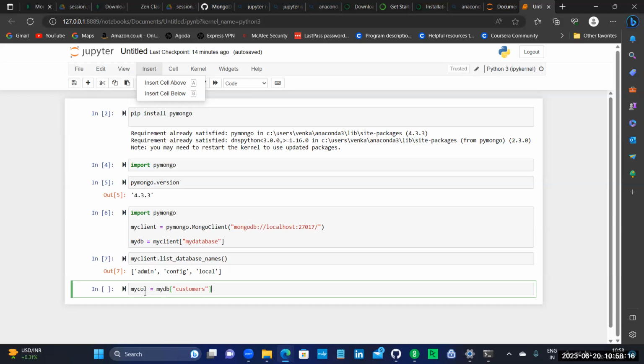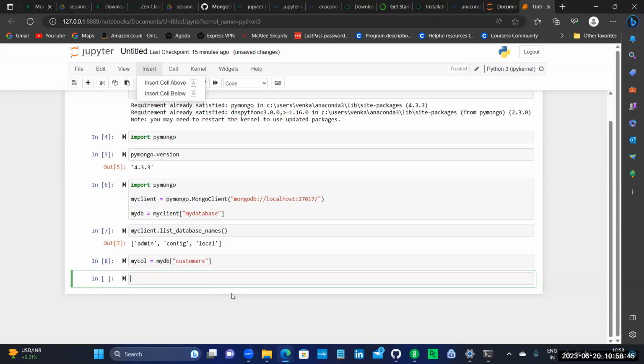So whenever we need the database, I am going to use my DB variable. Whenever we need to do something with the collection, I am going to use my collection variable. My collection is the collection which we were creating inside of MyDB, so we were using MyDB over there. Okay. Now run this cell. Now that means a collection is created inside your database called my database.